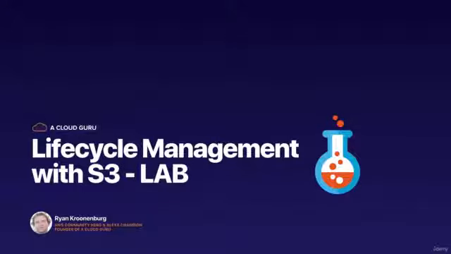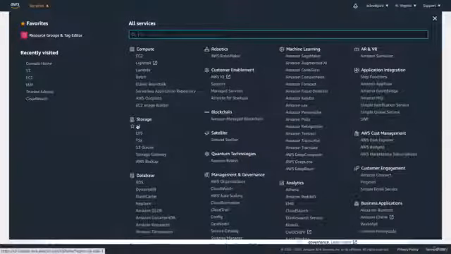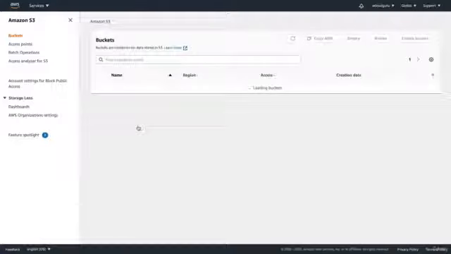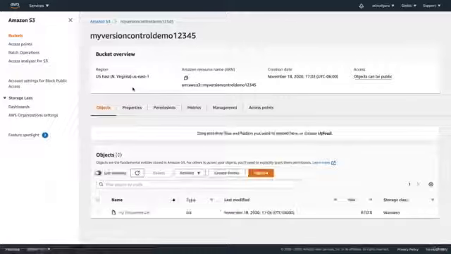In this lecture we're going to look at lifecycle management with S3. This is a demo and you will need to log into the AWS console. Okay, so here I am in the AWS console, and as always we will find S3 under storage. So go ahead and click in there. And we're going to open up our bucket that we were using in the last lecture, my version control demo. We're going to go in here.